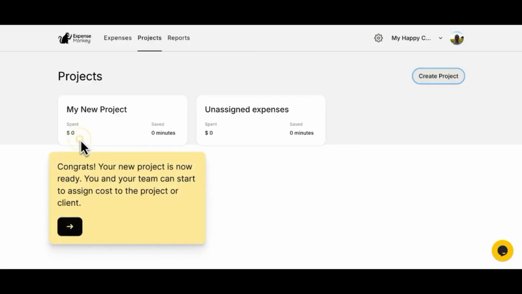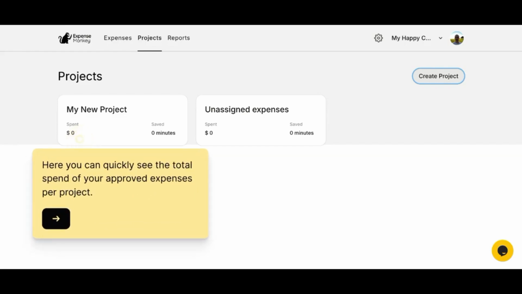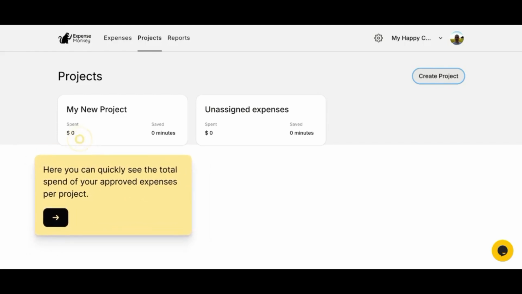You and your team can start to assign cost to the project or client. Here, you can quickly see the total spend of your approved expenses per project.